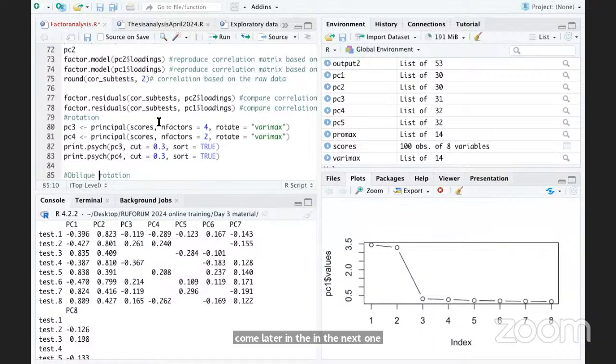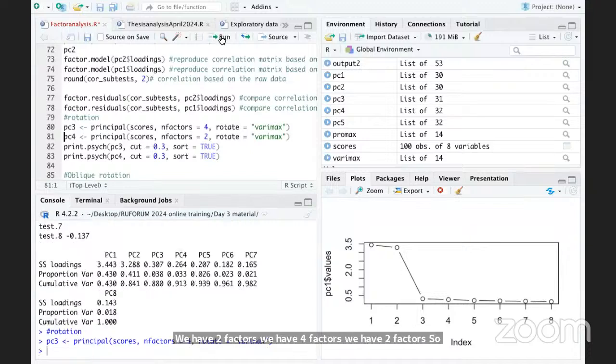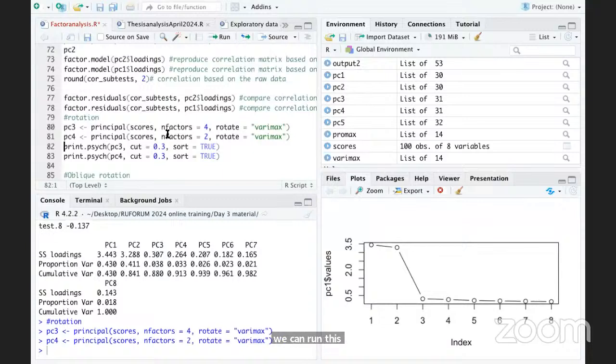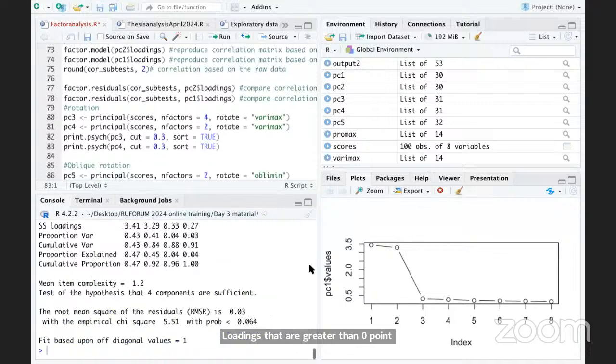So we can also do rotation. So here we can do varimax rotation. We have 2 factors, we have 4 factors. So we can run this, run that. And then we can now try to look at this, but we want to only show loadings that are greater than 0.3. So let me first print this and we have a look at it.